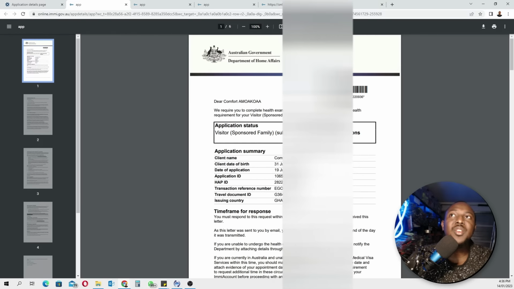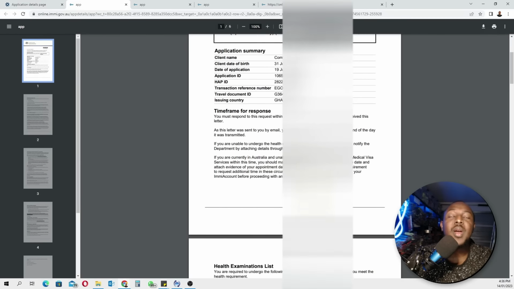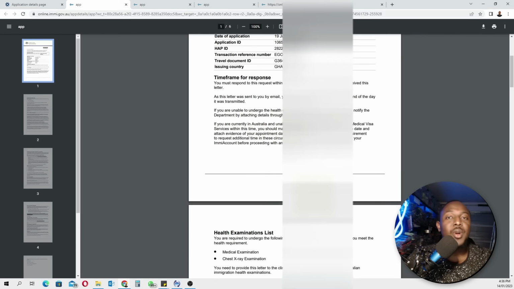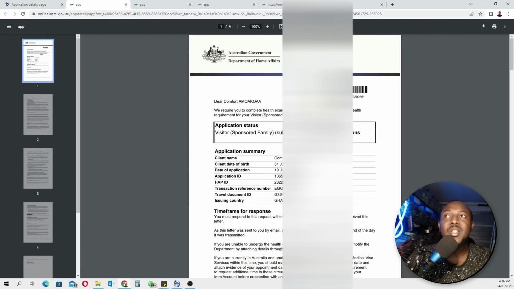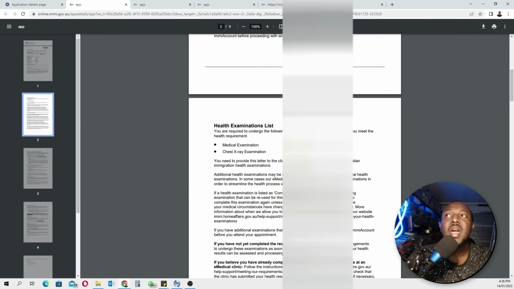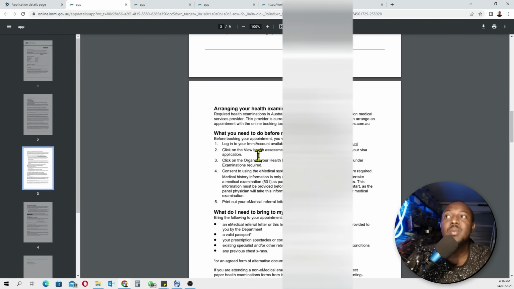Again, it's going to have your HAP ID here. Every country has its own health examination center, so make sure you take this with you. For the health examination, they'll be doing your general medical examination, and they will also take a chest x-ray. They just want to make sure everything is okay with you.